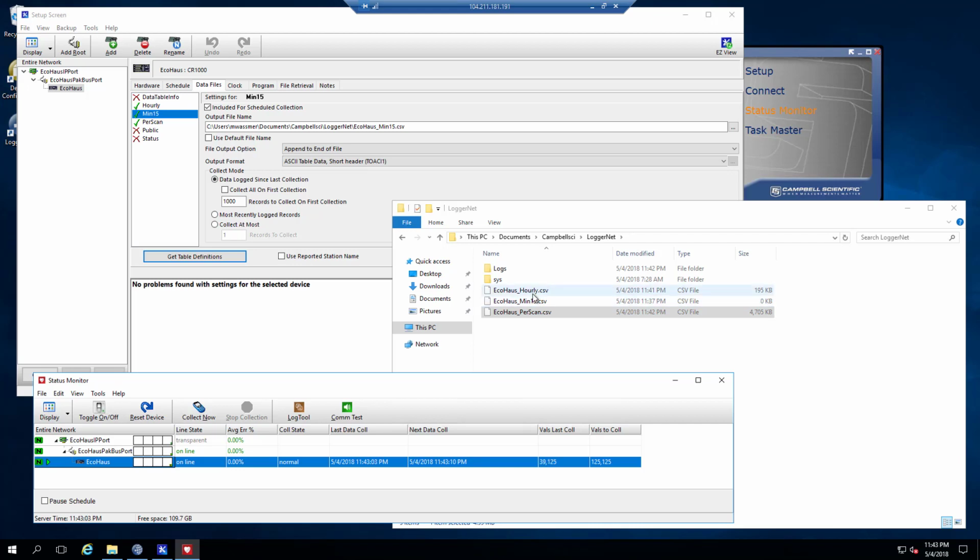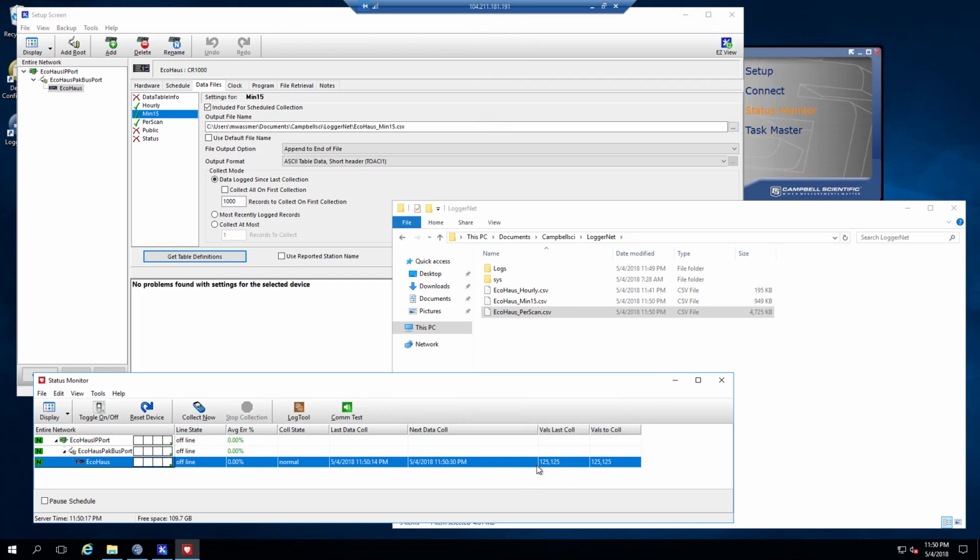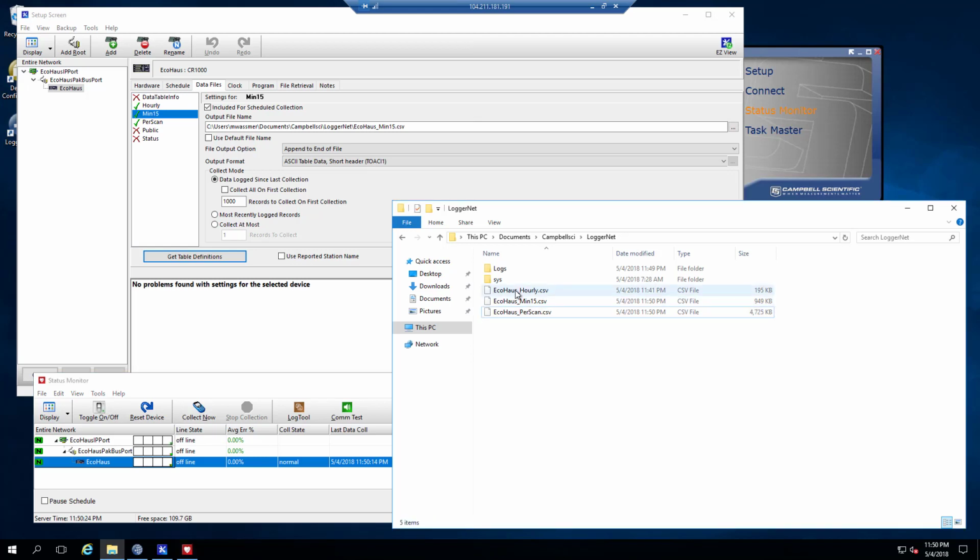It looks like it's already completed collecting the data from the hourly table, and it's just working on the 15-minute table now. I'm going to pause here and then we'll come back. Okay, the collection has almost completed here. All right, and we have our hourly, our 15-minute, and then per scan.